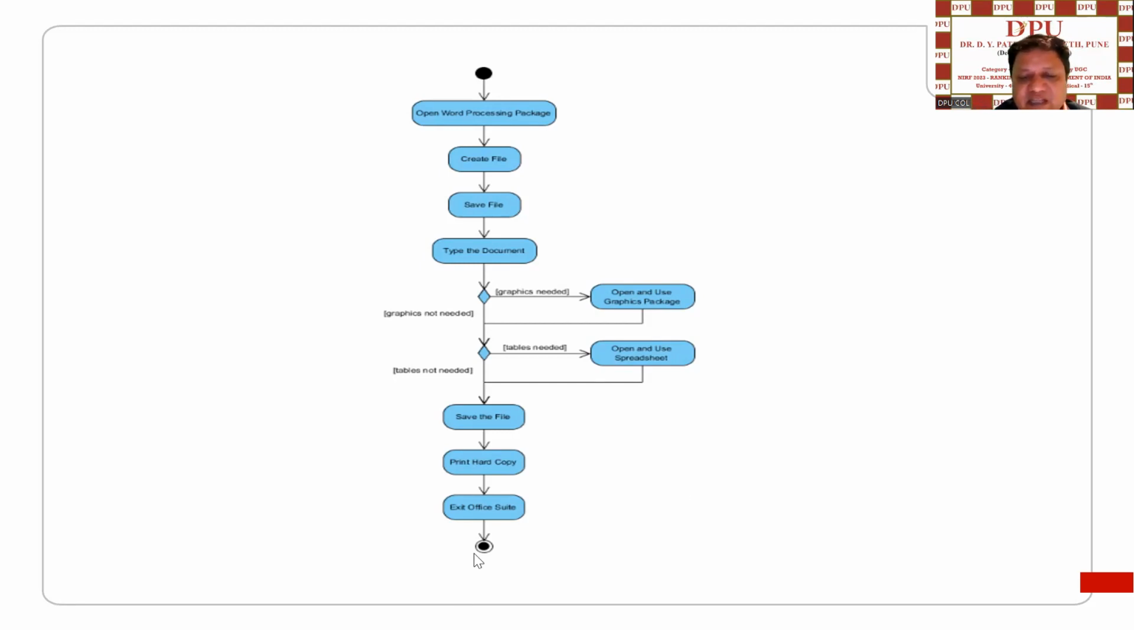At the end, you can see that this is the exit from the office. This is the starting point and this is the exit point. So basically, activity diagrams are used to show the flow of activity in your application. The same can be done with the help of a data flow diagram as well.